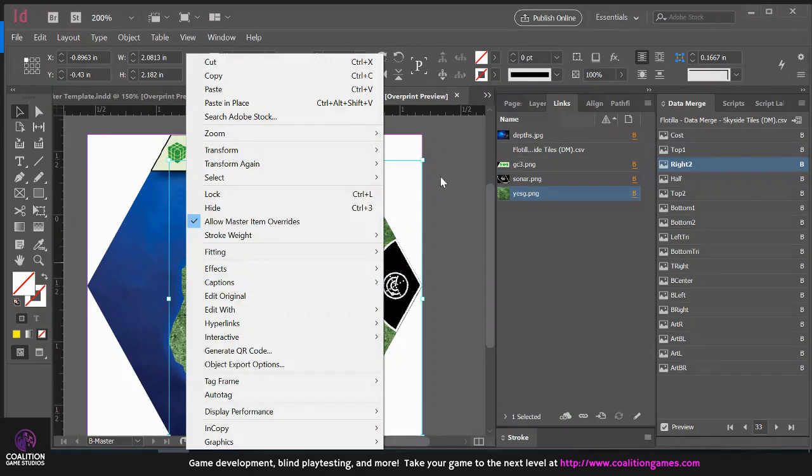And I mean, Adobe InDesign is a very, very powerful tool. So pretty much anything you can think of, you can probably do.